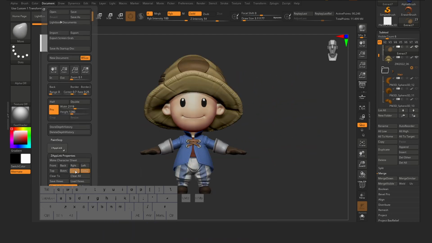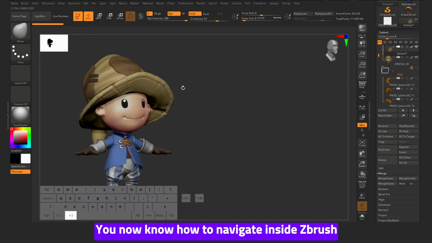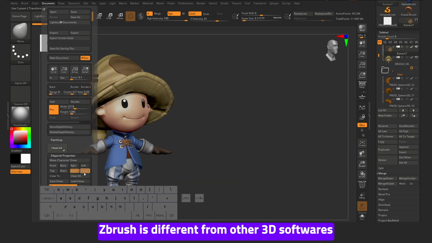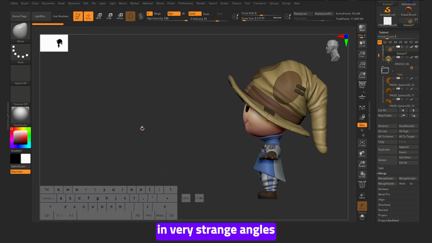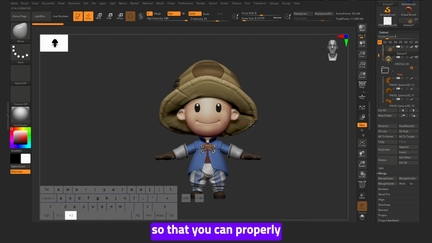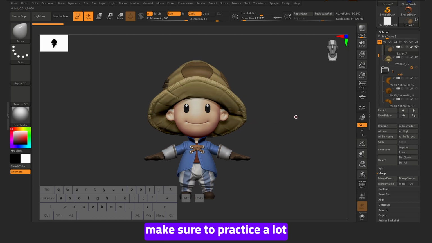And that's it! You now know how to navigate inside Zbrush. Zbrush is different from other 3D softwares because sometimes you will need to tilt your camera in very strange angles so that you can properly sculpt your mesh. Make sure to practice a lot until you don't even need to think about it anymore.